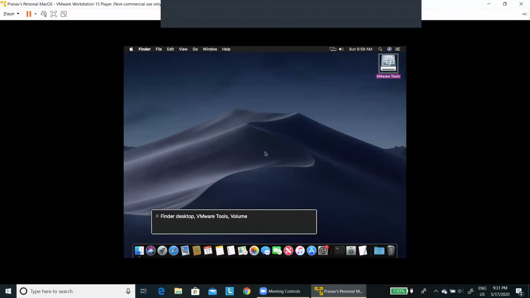You already heard my VoiceOver on, so I'm going to press the command to navigate around. I'm on my desktop, and if I press VO left, VMware Tools volume. If I press VO right, VMware Tools volume. That's the only thing on my desktop that is related to a virtual machine. You remember last time my desktop was empty, but now there's a volume on my desktop.